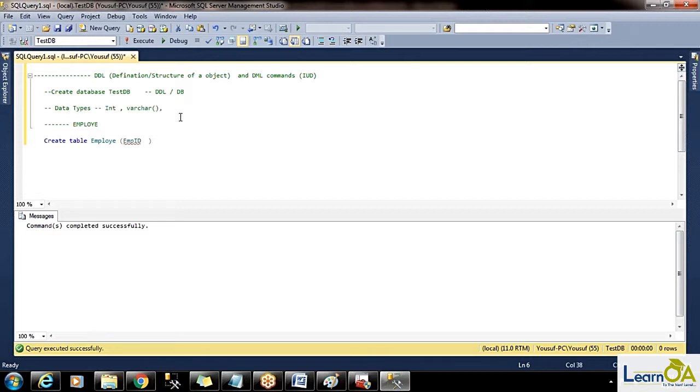Data types: integer, varchar, date time, small and big int, bit, double, decimal, float, and you can also take money, and you also have varbinary. Varbinary is particularly to hold data types like images. Money is to hold a particular data type.